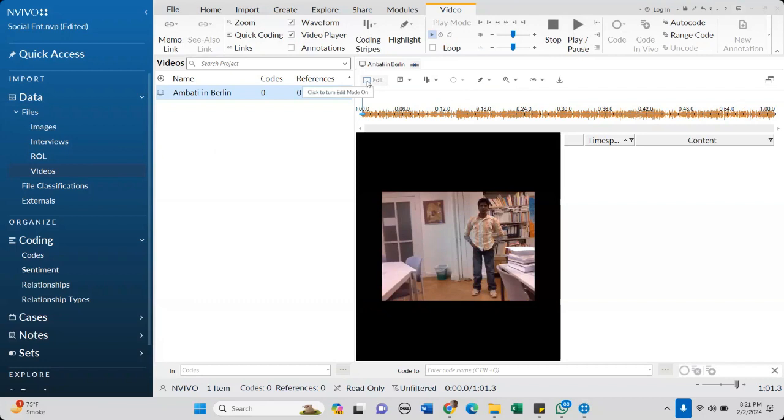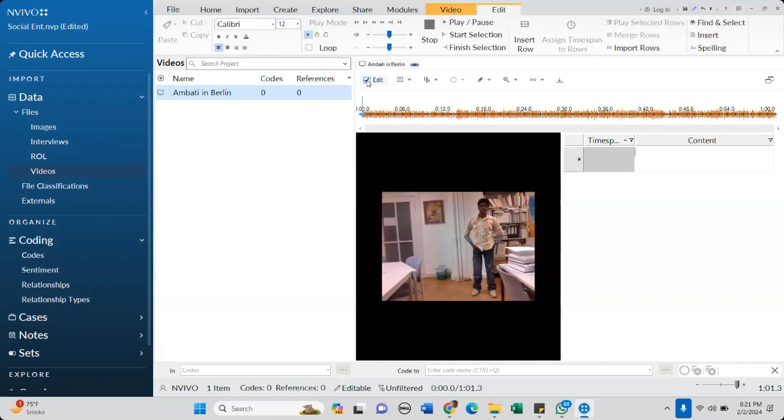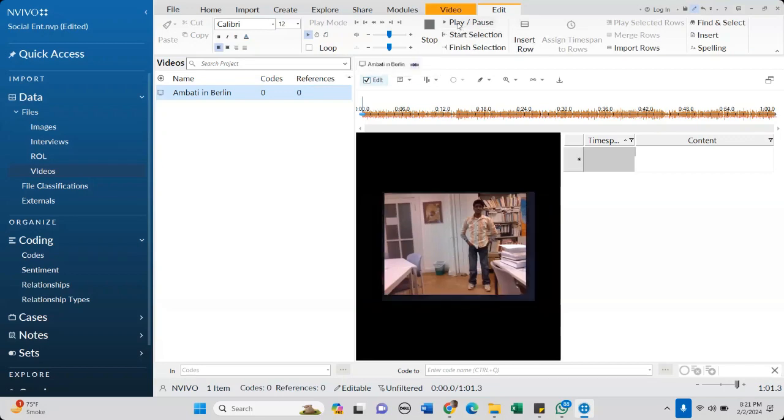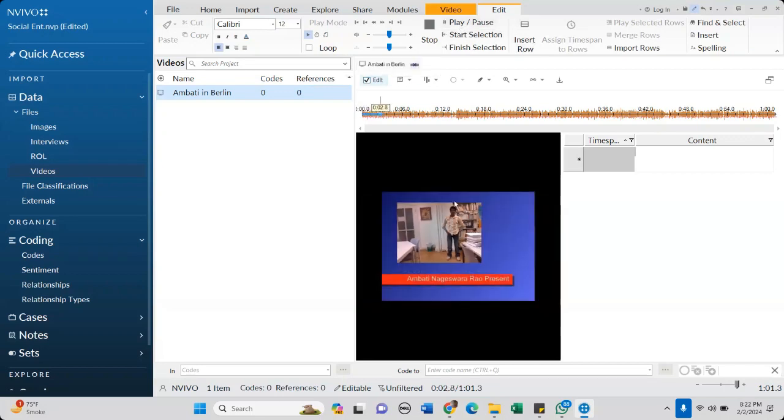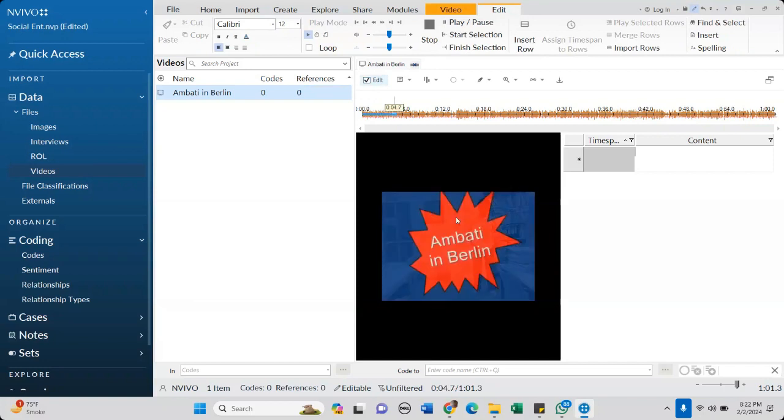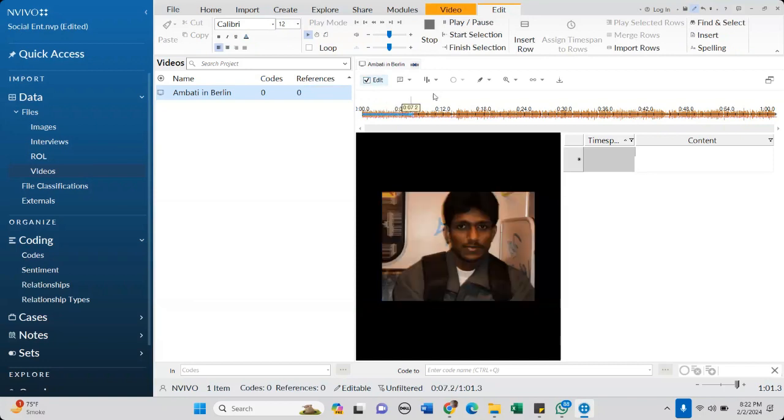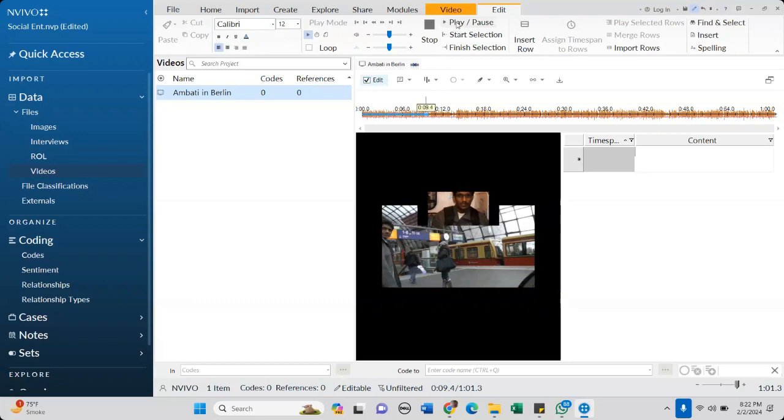I'm just clicking on edit, as you can see here. First activate this particular window. The moment I click on edit, I get these options where I need to transcribe the data. Now I'm going to play this particular video. Now I'm just pausing it. Now just imagine that this is my interview. Now I felt that from this particular minute onwards, I'm getting very important insights. I want to transcribe it.